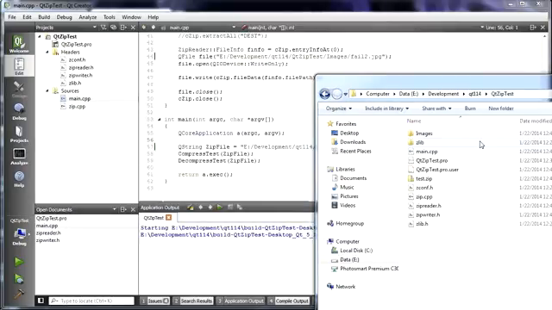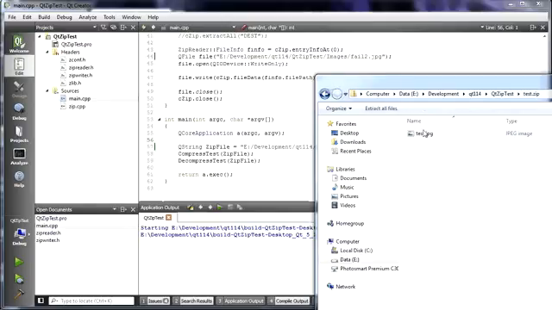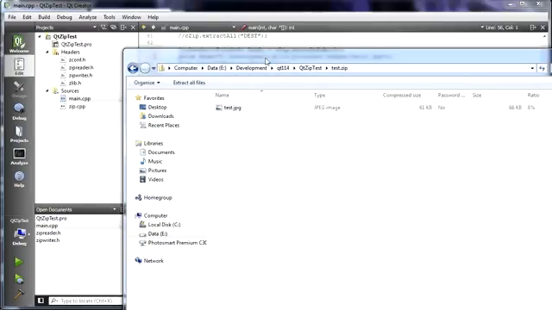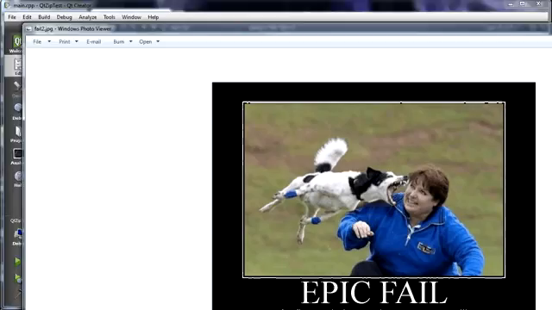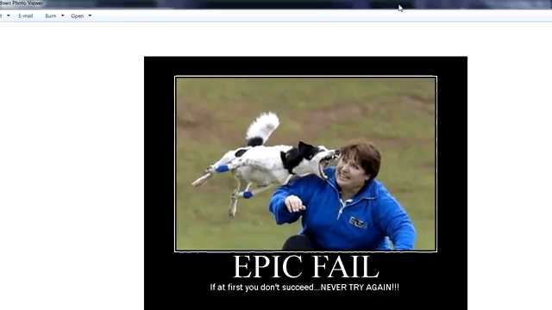So let's actually go back in here. There's test.zip. There's the image inside of it. And there is fail2. And there she is in all her glory. Well, that's really all for this tutorial.